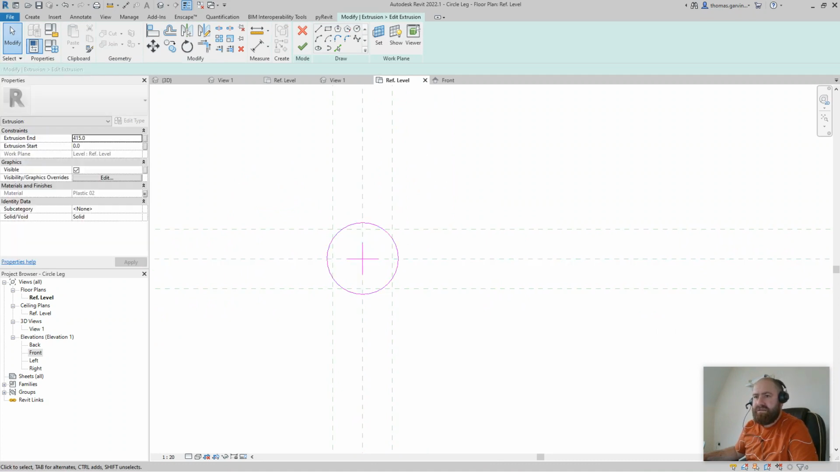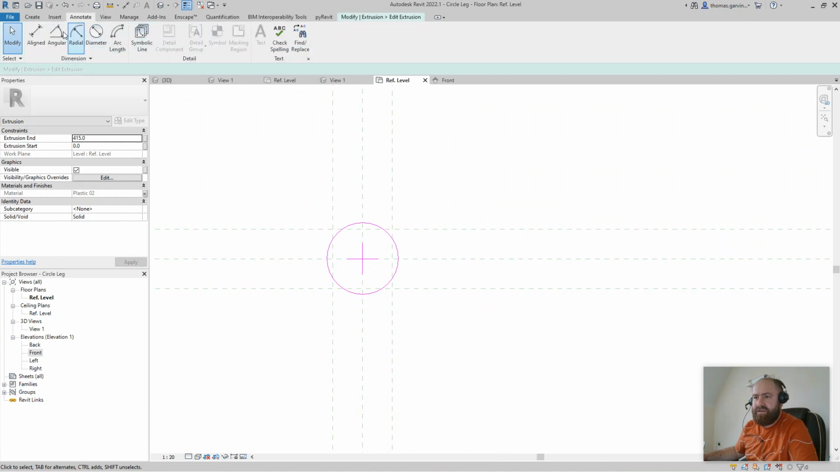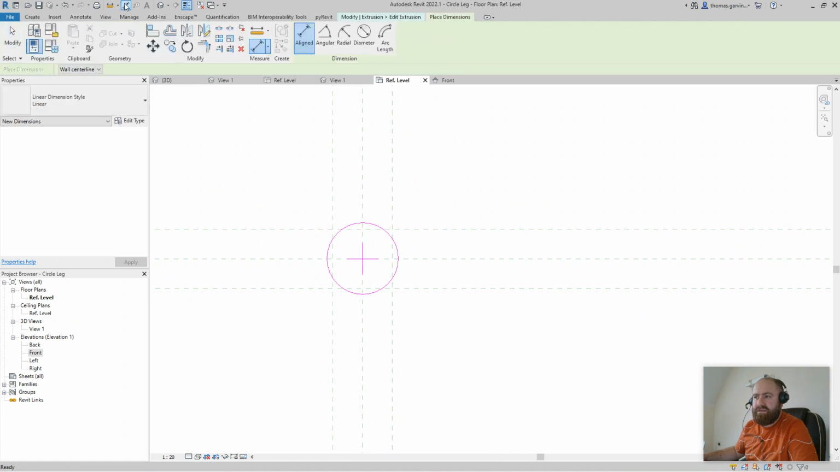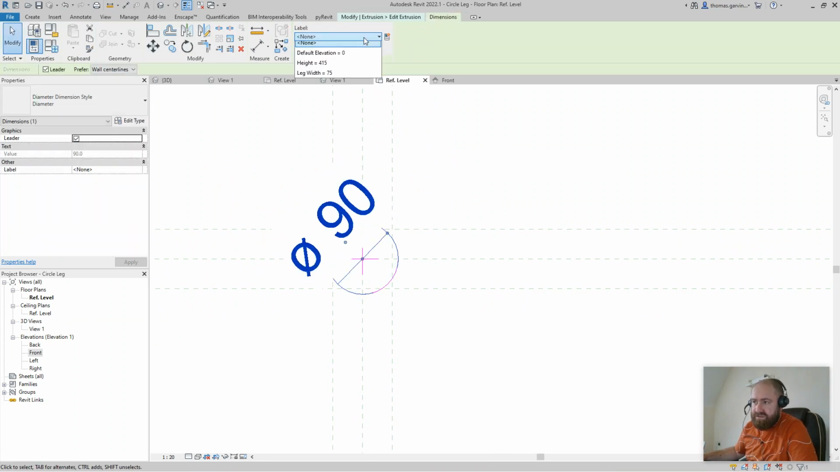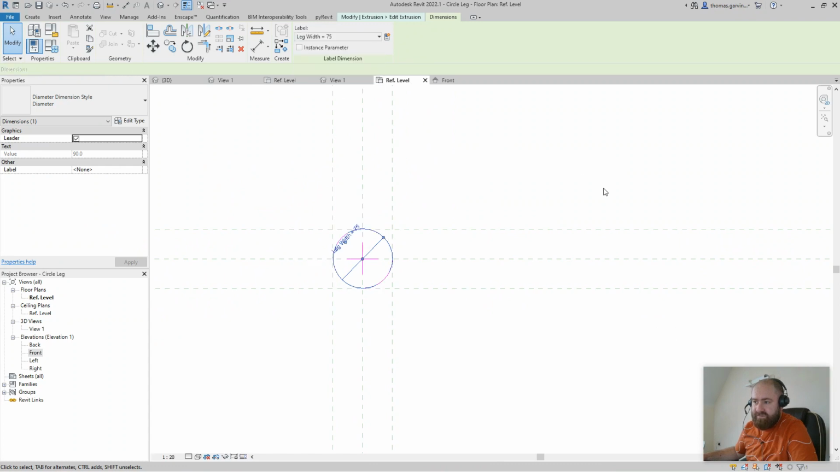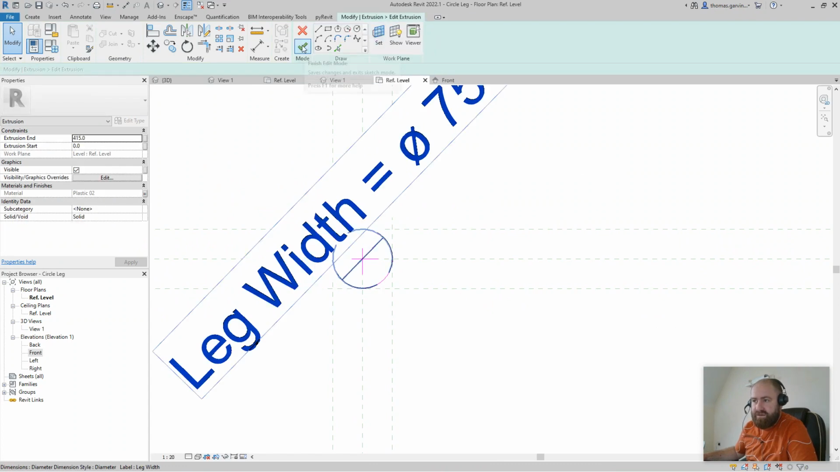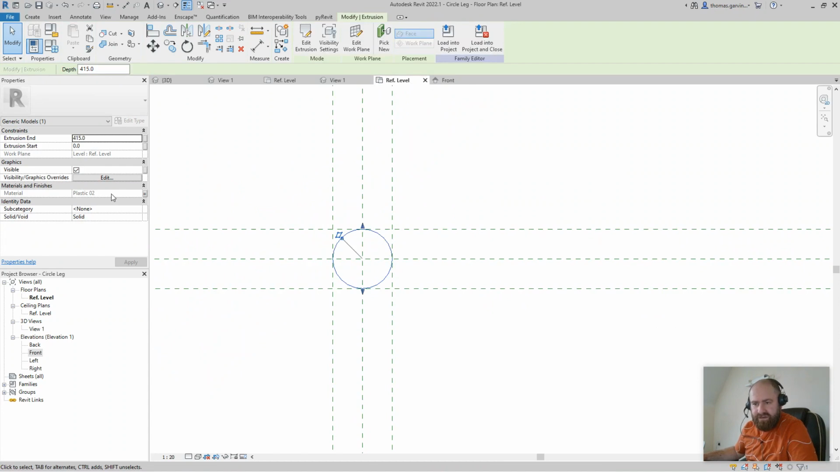instead of a radius. So in our annotate tab, click on dimension and diameter. Click the circle, click out, then select the dimension and associate the leg width parameter that we already have. Okay, and that's it. So click OK. The material is already assigned the parameter because again it's the same extrusion, we just changed the shape of it, and the top and bottom constraint is already locked as well. So save that and load it into project and close.